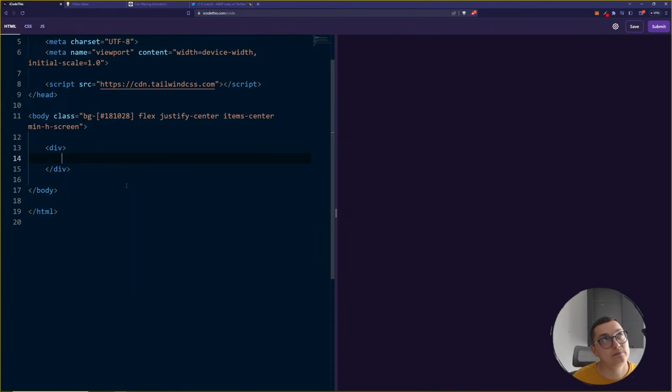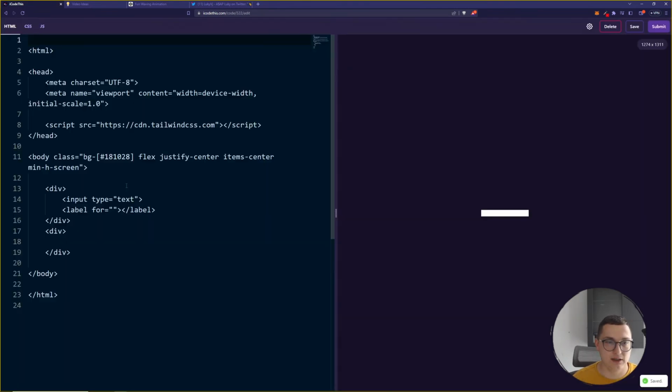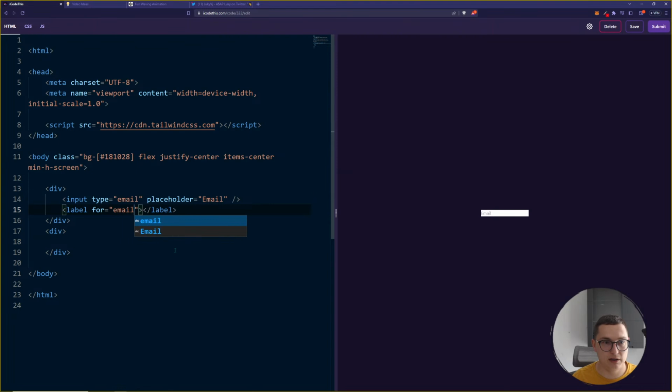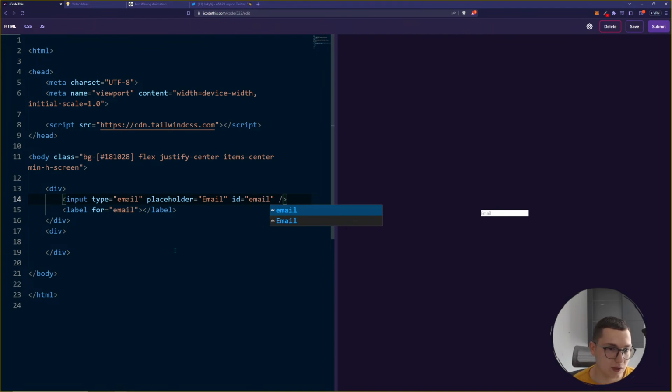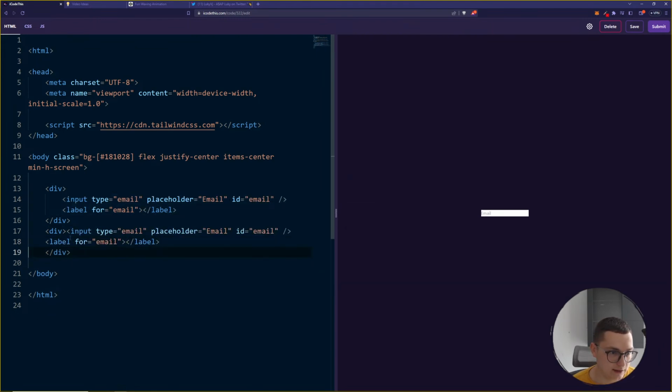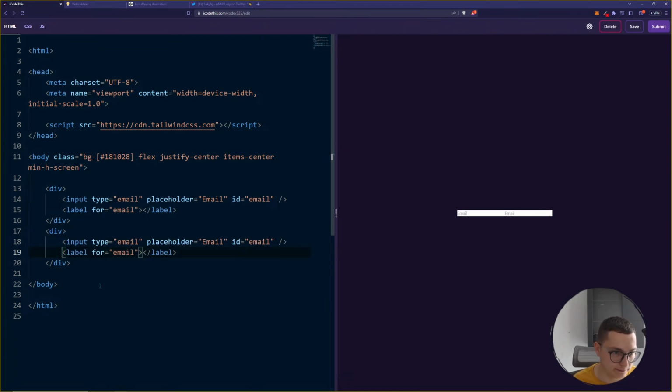Well, I guess we could do it with 2 divs, so yeah. So we need an input plus label. This input can be email, placeholder email, and this will be for email. Also need to give it an ID just to keep it safe. And the second one will be, sorry, password.